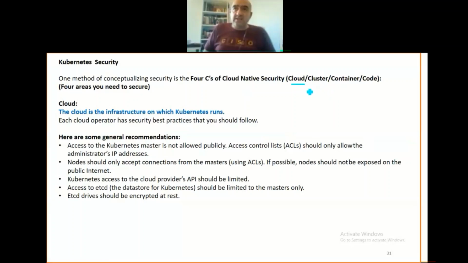You should focus on securing the cloud. If your K8 is running in a cloud, you should focus on K8 cluster security. You should focus on the containers, the pod itself, the container inside the pod. You should secure it. Then finally, you should secure the code inside the container. Remember, the code inside the container. The container is inside the pod, the pod inside the cluster, and the cluster inside the cloud. So you need to make sure that all these 4 areas are secure.